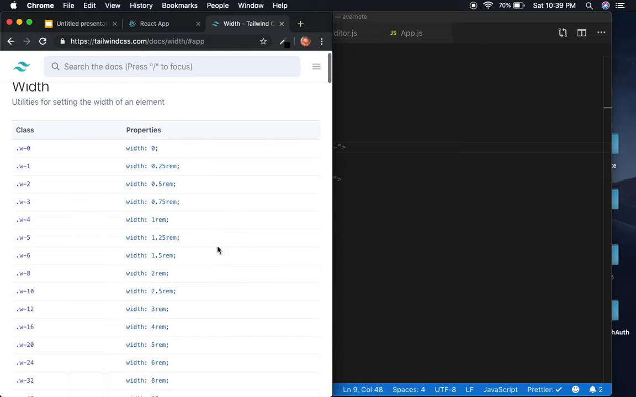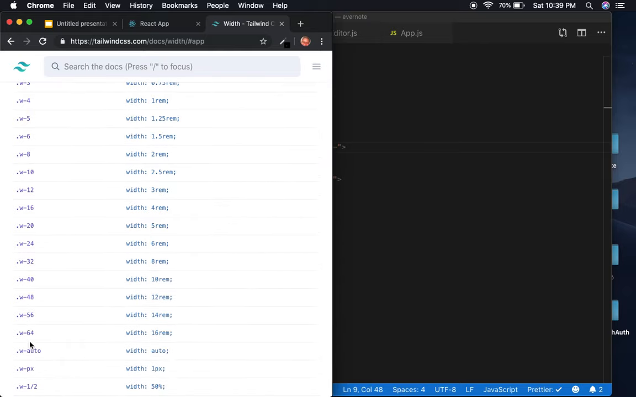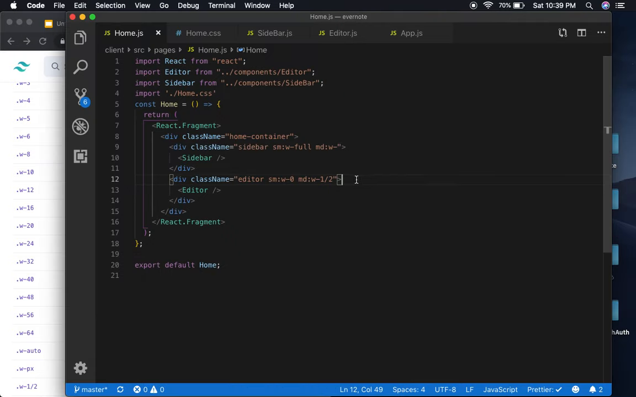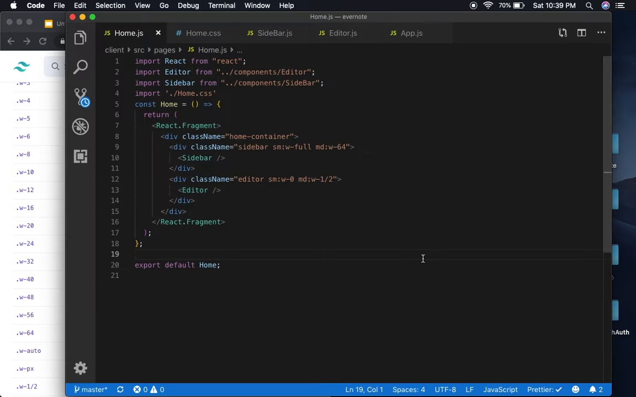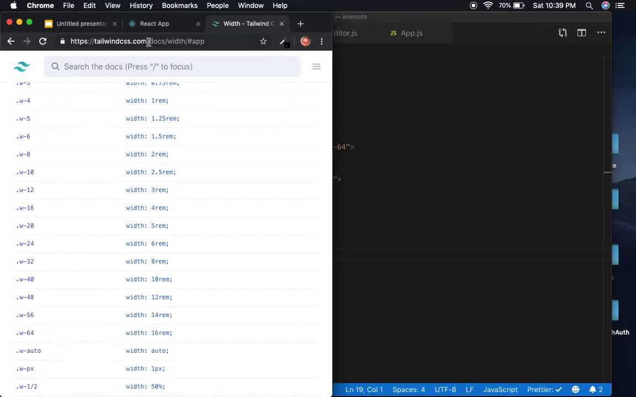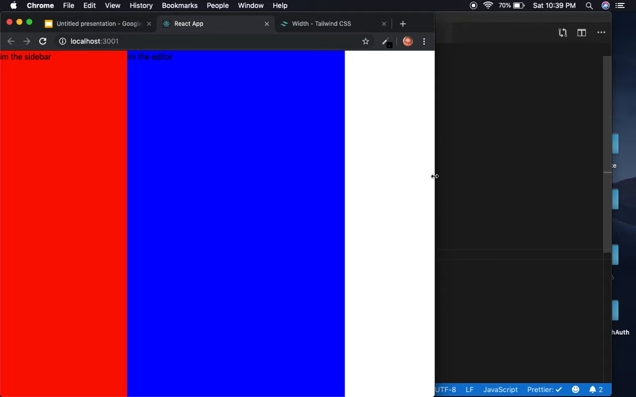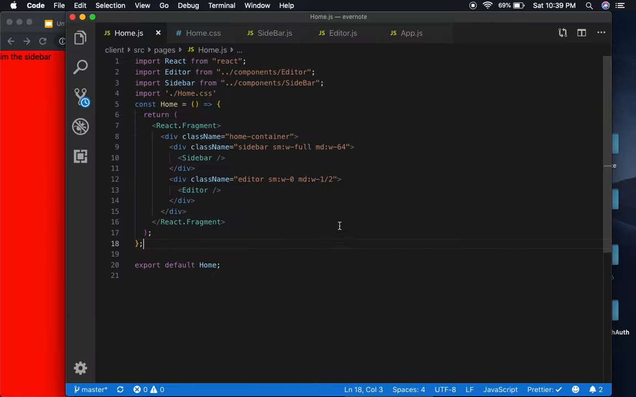it's gonna look ugly, but just to show you, what's the highest? 64? 64 rem. Okay, it's not gonna look that big, but this is small, so we look like a medium. Okay, this is medium. You're hitting the medium breakpoint right here. But we still have some white space, so we've got to make this editor wider.